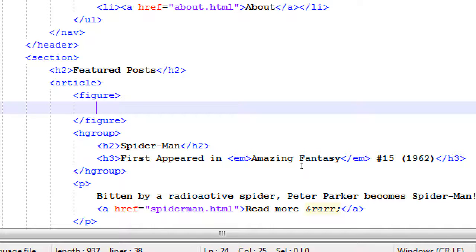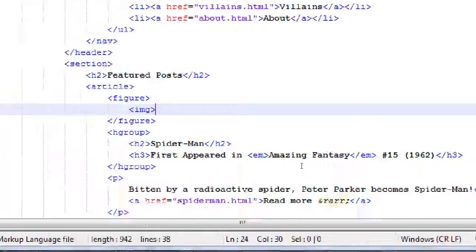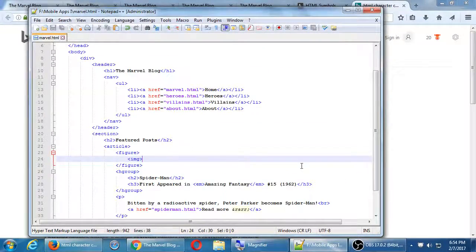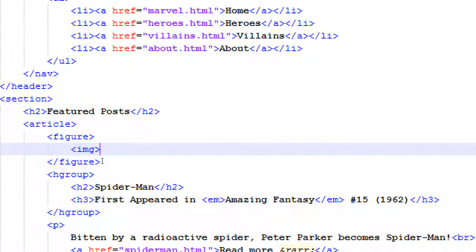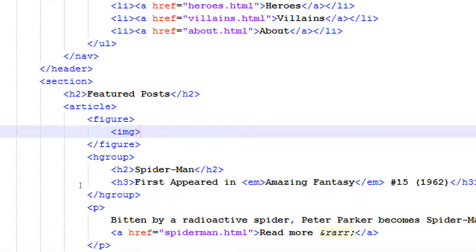Let's back up to figure and set ourselves up to display a graphic. Inside of the figure, we'll type the image tag. Yes? Just one minute, a few of us cannot get it to start running. I'm about to do a little pause in a moment right after the picture, and then we can check people's work.